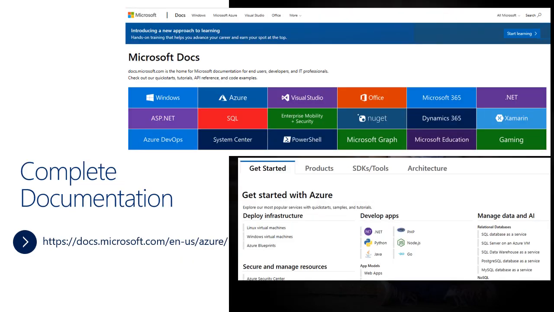And complete documentation is available on Microsoft Docs. Just go to docs.microsoft.com and then select Azure, and all the documentation, code samples, and video examples of how to put together certain components within Azure are already here.